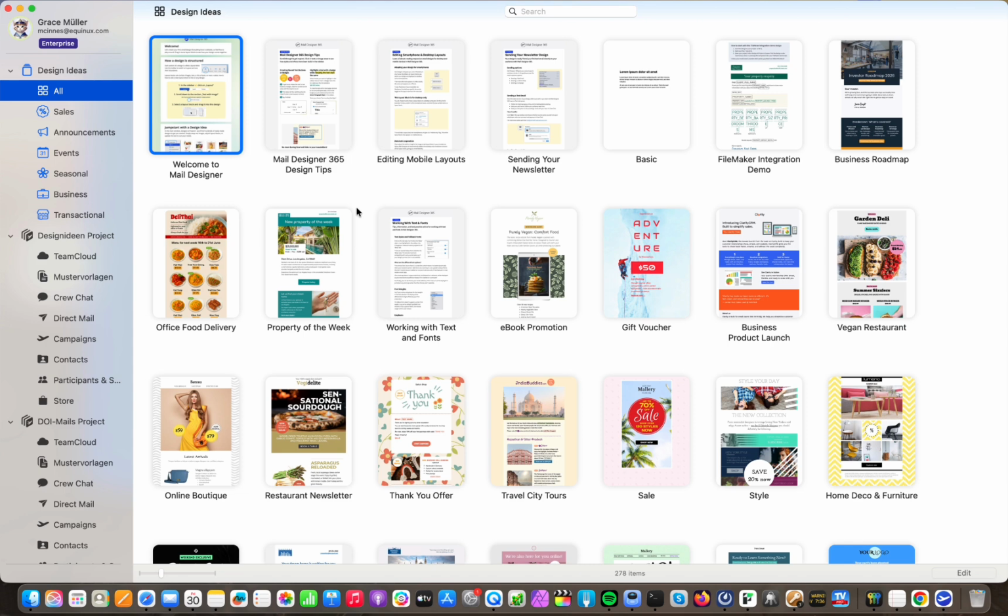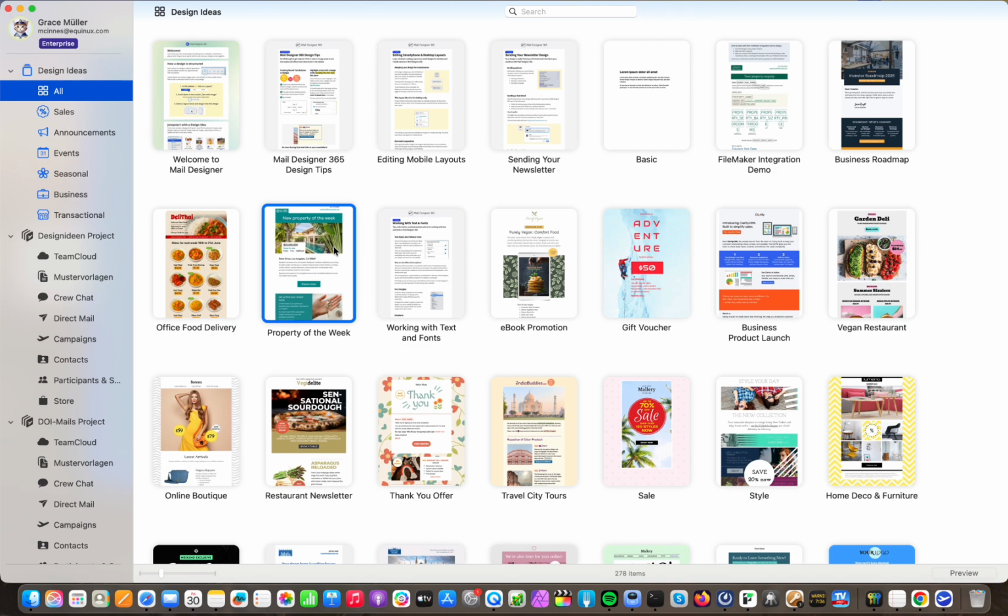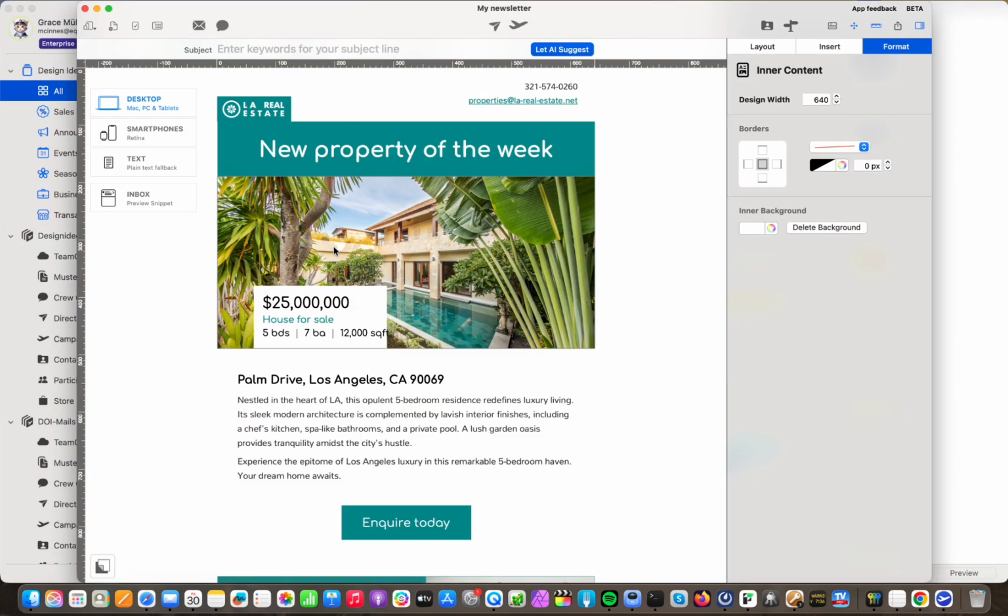So we're going to start today with direct mail. This is basically just a way to send emails one-to-one to your contacts. It's great for things like transactional emails, invoices, property exposés, all that type of really personalized content. For this example, let's say you're a real estate agent and you're sending a property exposé to a potential buyer.